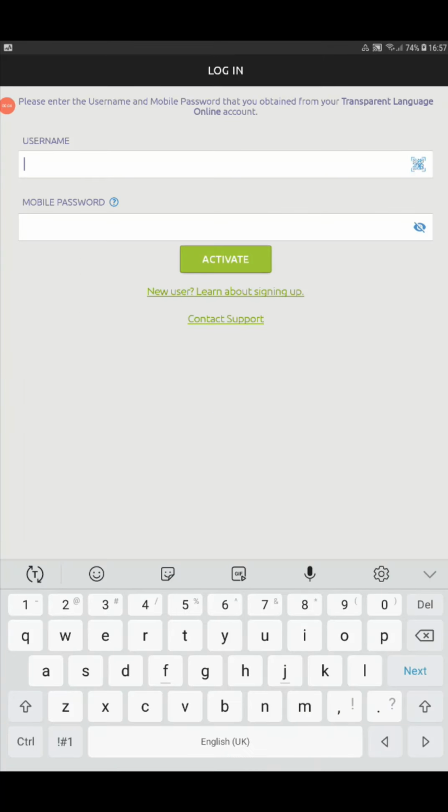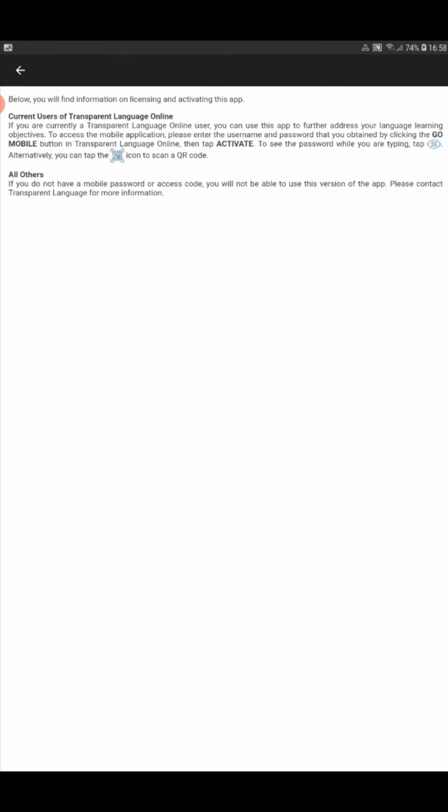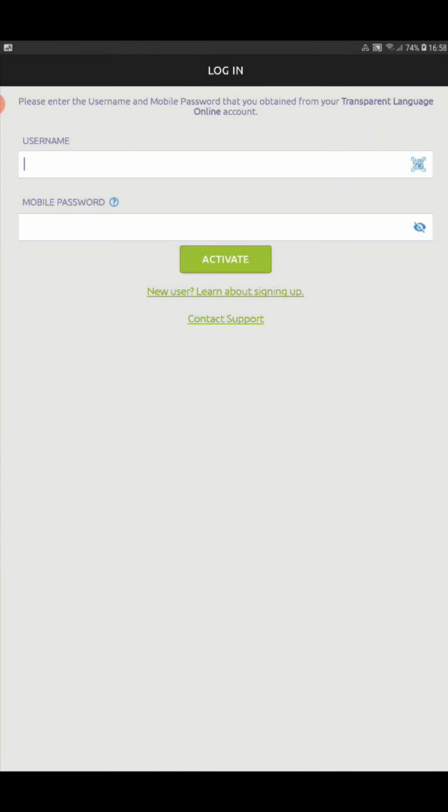So this is the login screen for the app, but before we log in, we have to get the mobile password. So if you click on that little question mark beside the mobile password, it explains where to get the mobile password. So this is why we had to create our version on desktop first. So we're going to go back to that in order to access that code to let us use the app. So I'm going to leave the app now and return to the browser.